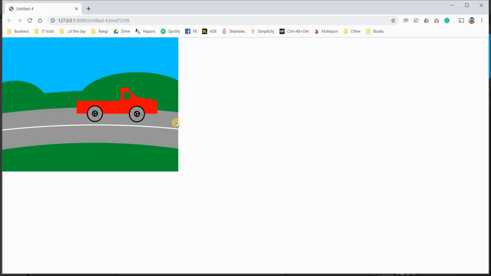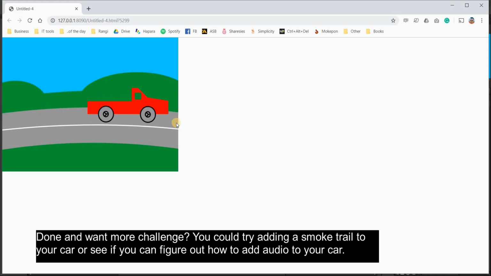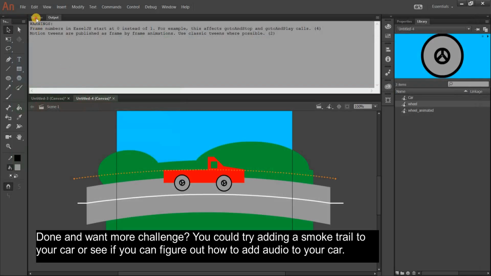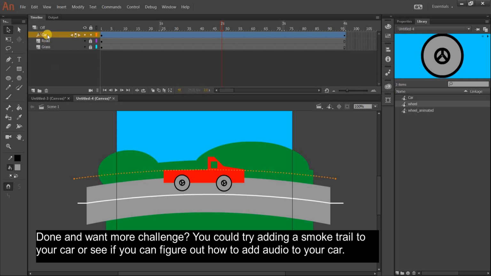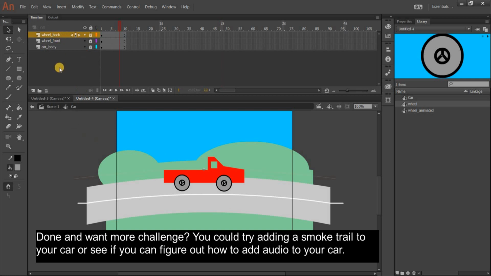So that is how we do that activity. Hopefully that goes okay for you. Make sure you're following along properly. By the end of it, you should have 3 layers on this first layer, one of which has a motion tween. Inside the car, if I double click on it, I have 3 layers: wheel back, wheel front, and car body. And on those wheel back and wheel front layers, I've got this one here, sorry, the wheel.